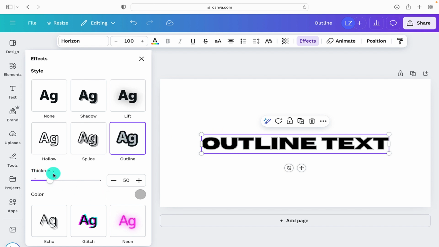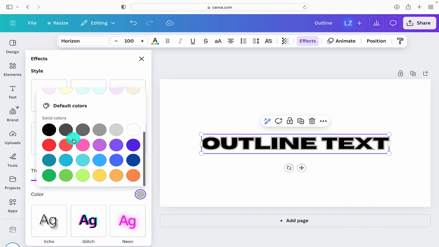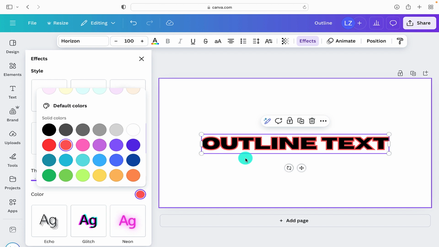We can alter the thickness of this outline by simply sliding the marker across the bar and making it as thick or as thin as you desire. And also down here we can click on the colour swatch and that will enable us to change the colour of the outline as well.